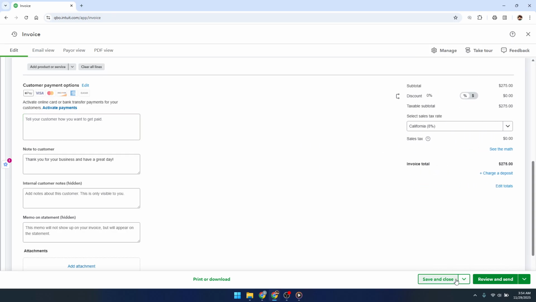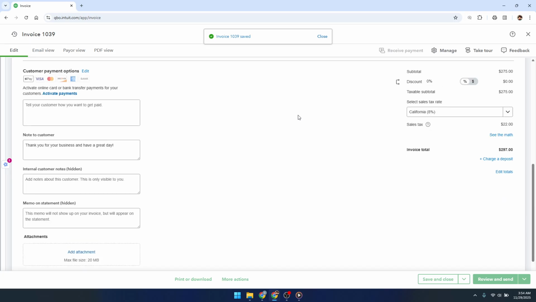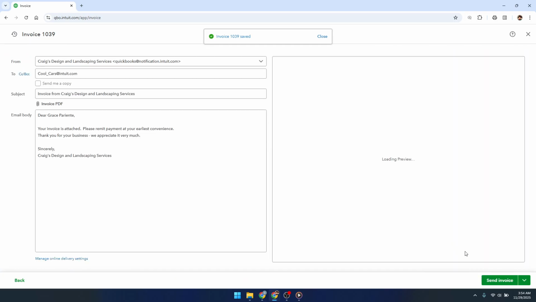When you click Save or Save and Send, QuickBooks automatically records this as Accounts Receivable. That means it creates an entry showing the balance this customer owes you, increasing your accounts receivable total and your income for that sale. And that's all there is to it. By creating an invoice this way, you ensure your accounts receivable are updated and your books stay accurate in QuickBooks Online.